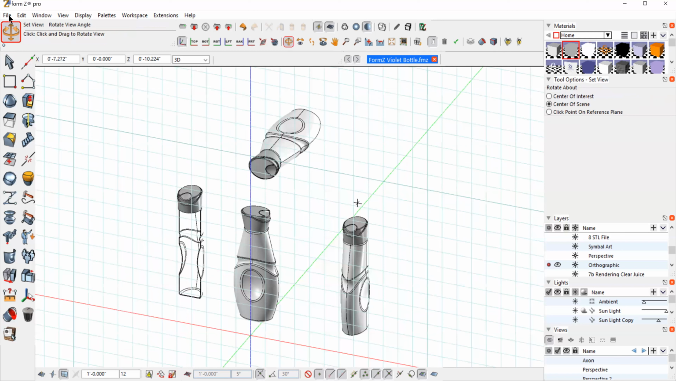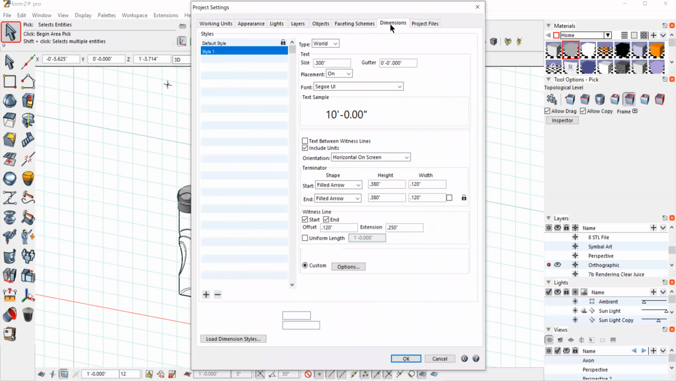So we need to go to our dimension area. Go under File, go to Project Settings, and go to Dimensions. You're going to set up a new style. So plus sign, and Style 1 will come up. We are going to modify all these specifications here. I've already done that, so I'm going to explain it, and I'll provide a 2D image of this with these specifications.